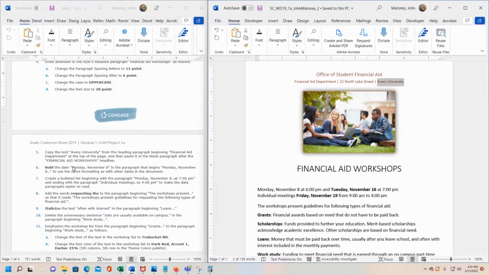Then they said, at the top of the page, paste it in the blank paragraph after the financial aid workshops. So they want it pasted right here. You click underneath financial aid workshops. I didn't make it be in the middle, it's just there. See, I'm clicking to the left. You can click really anywhere, and it's going to be in the middle. That's where they want it.